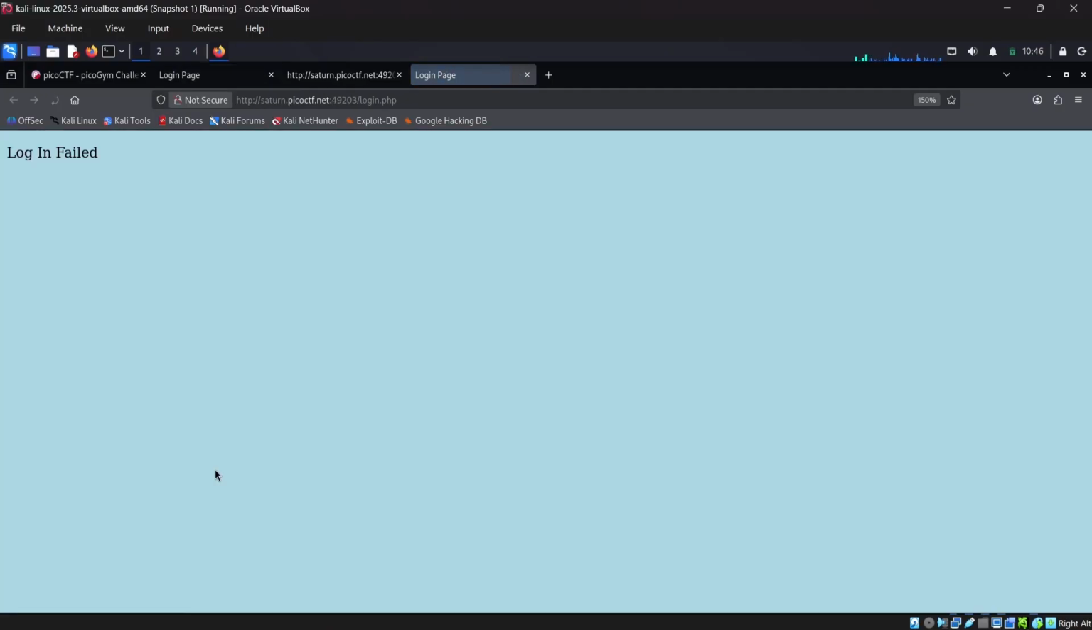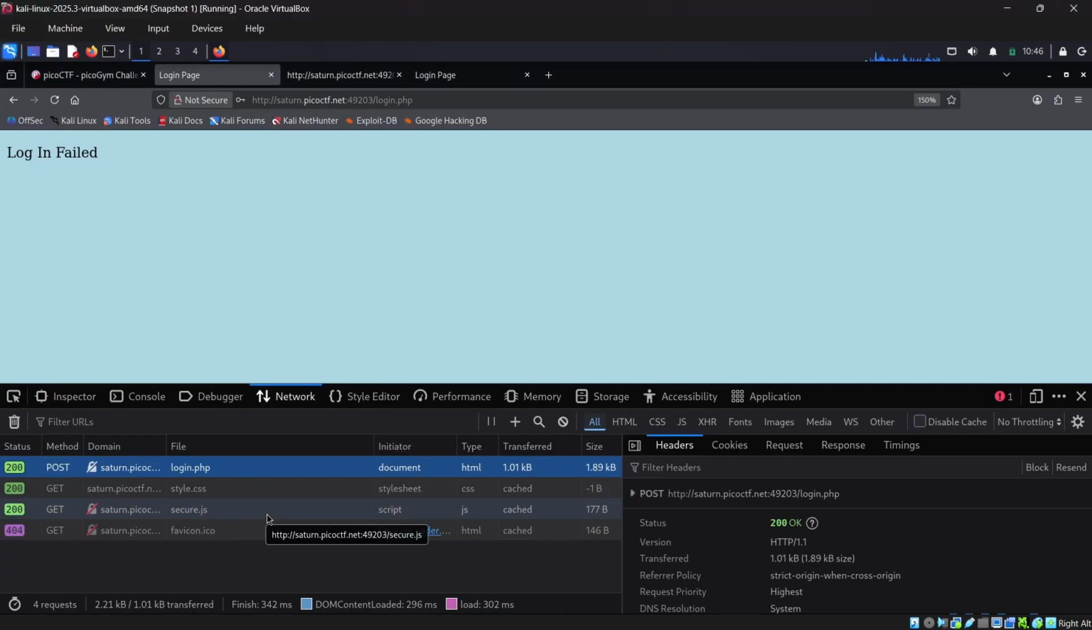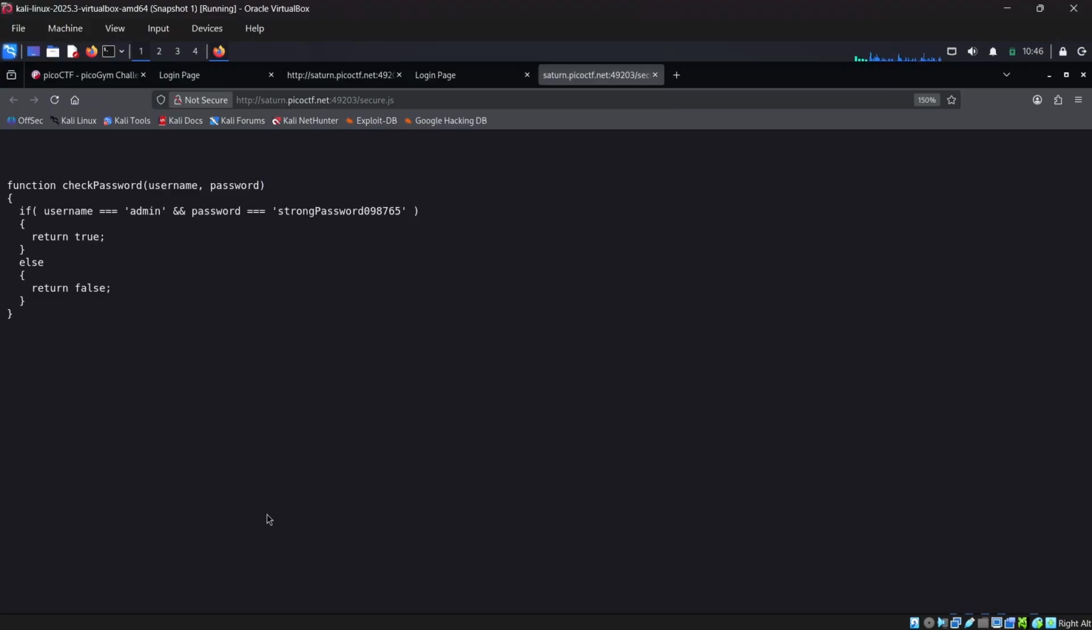Once I double click that, you can see it's basically login.php. It is saying that login failed. Now I can see that secure.js is a JavaScript file. When I double click that, I was able to get some sensitive information: if username equals admin and password equals the strong password 098765, then it is returning true, else it is returning false. So we were able to identify the username and password from this JavaScript, right?